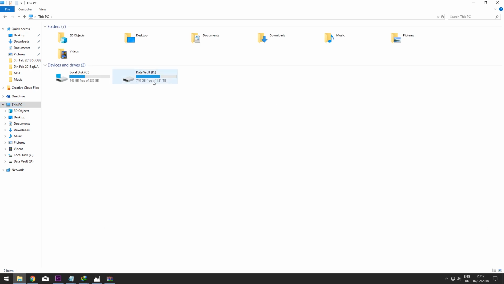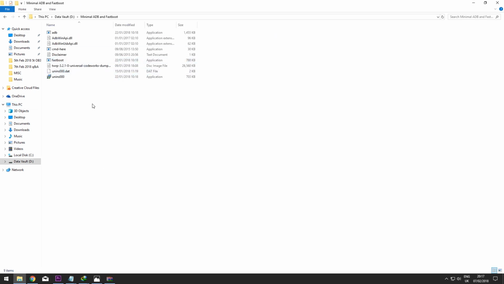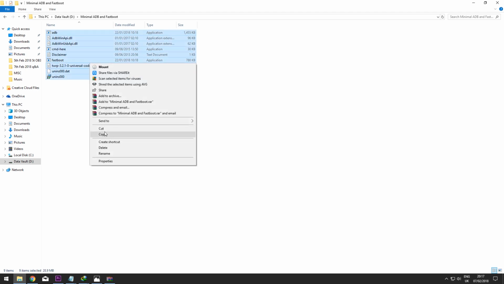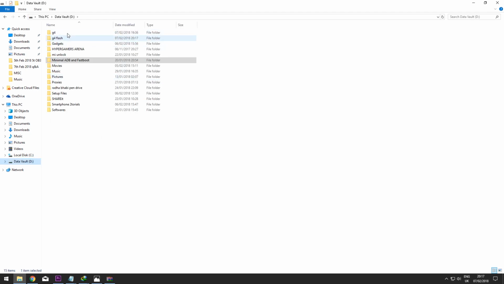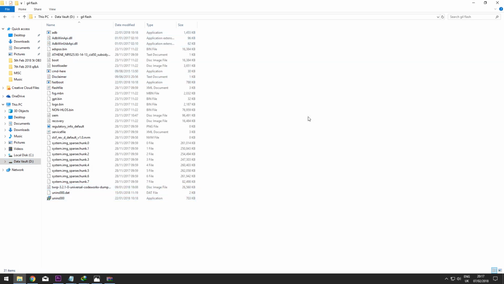Now, the next thing that you guys need to do is, for example, minimal ADB and Fastboot. So this is where I have my minimal ADB and Fastboot installed. Usually for you, it would be installed in the C drive. So all you need to do is copy all these files and then go to the folder where you extracted the ROM and paste them. Now, the moment this is done, you're all set.